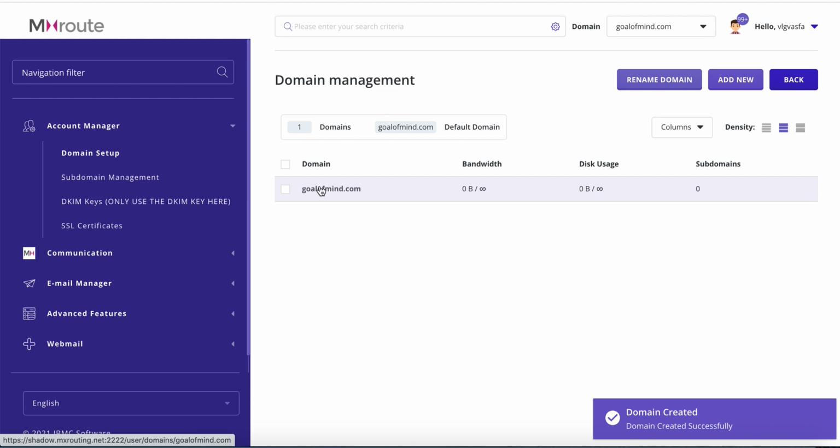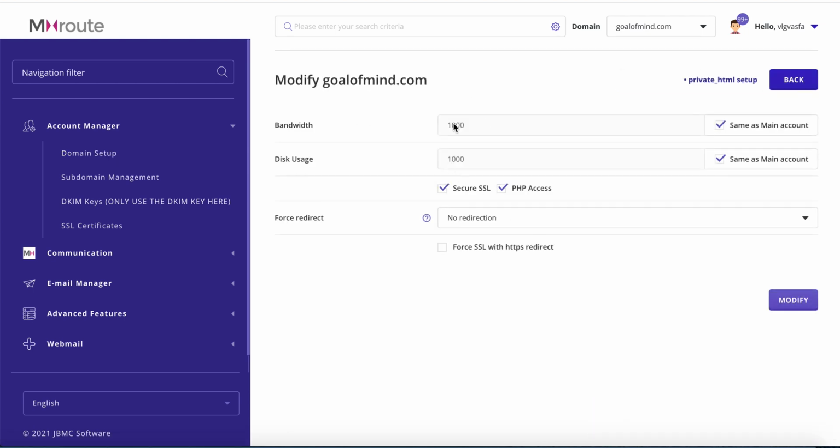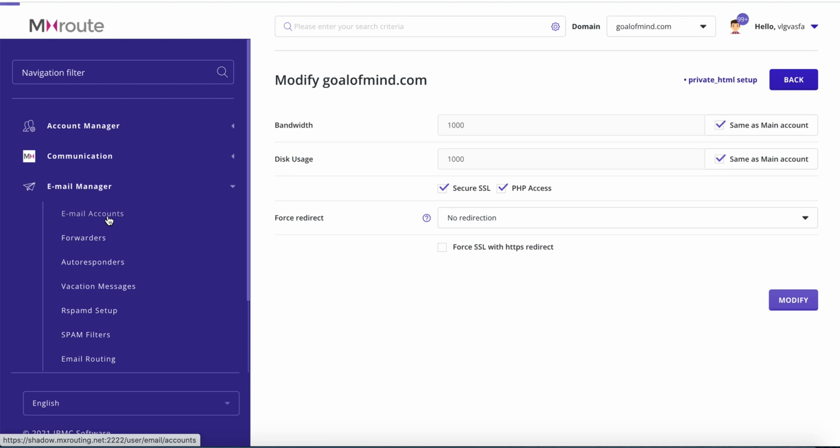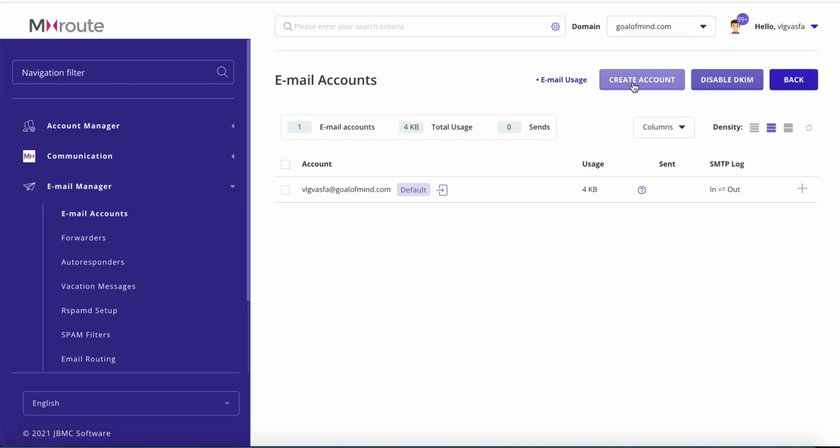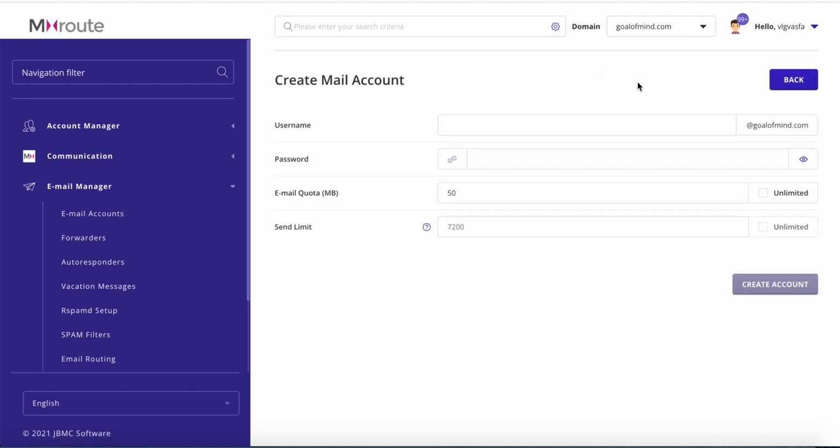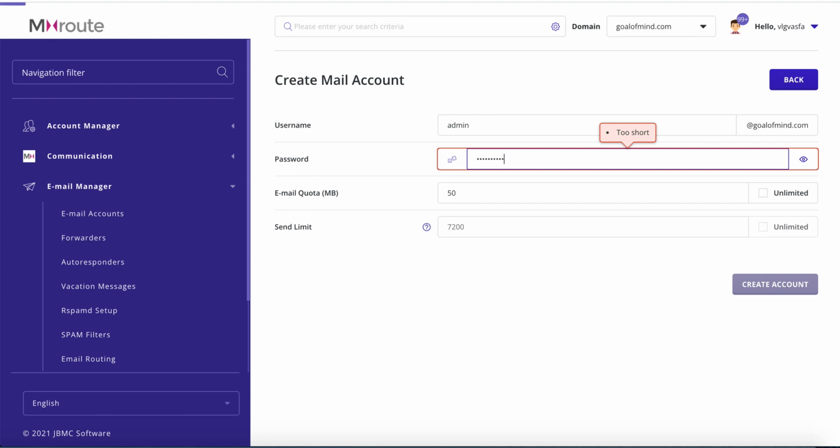If we click here, here are our details: bandwidth, disk usage, and from Email Manager we can create an email account. To create an email account, click create accounts and make sure you select your correct domain. For the username, the required field is admin, then at goalofmind.com, and here you need to add a password.